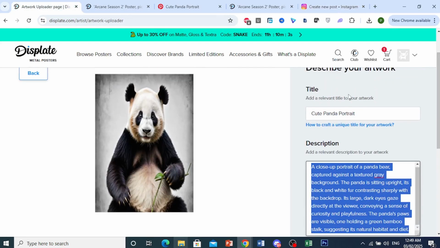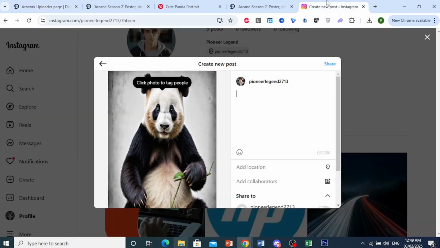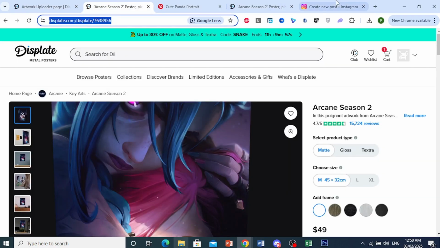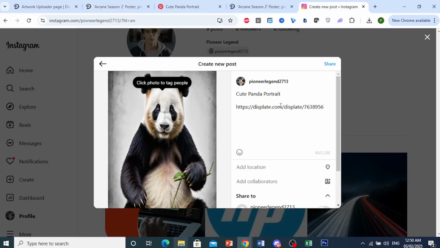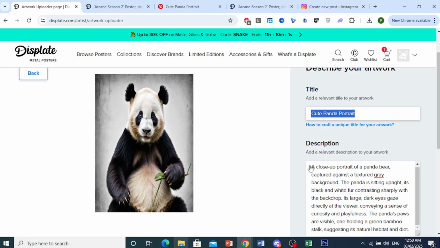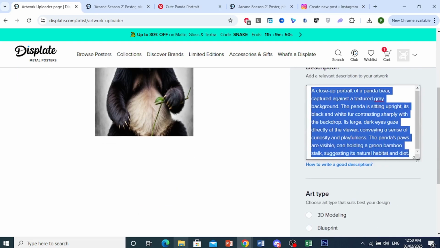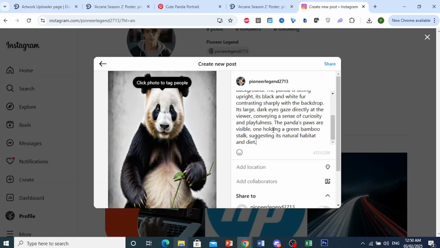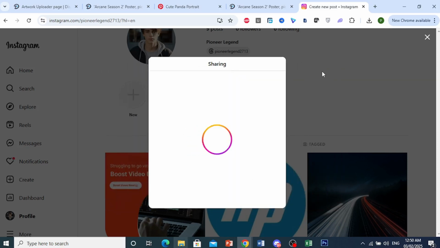Come here, choose cute panda portrait, and then add the link. For example, this one. Just add that. Let's say that was your poster. Go ahead and get the description there. That would help with keywords. Then just go ahead and post this on your Instagram. And it's really that easy and simple, guys.